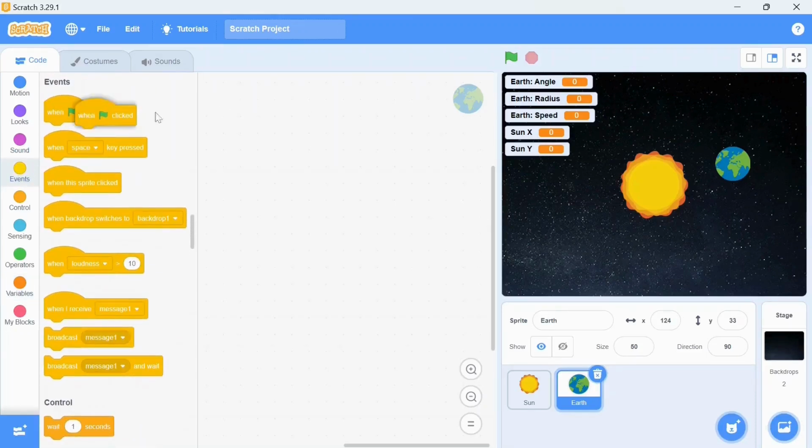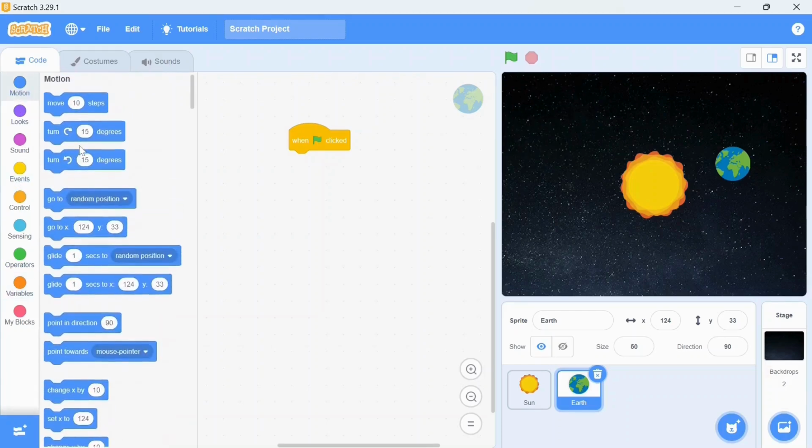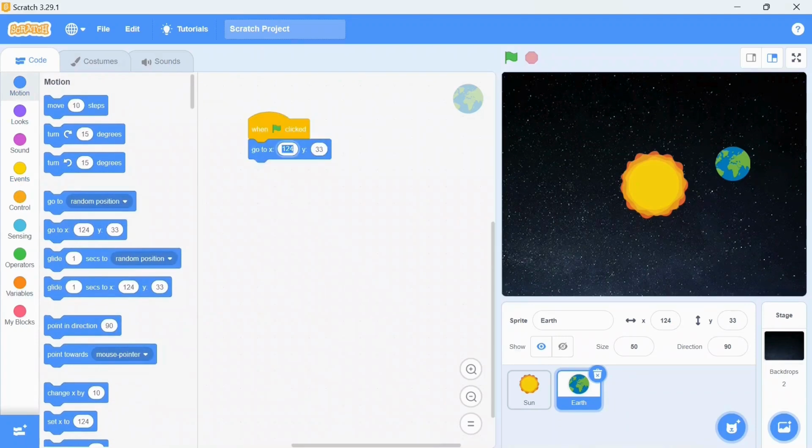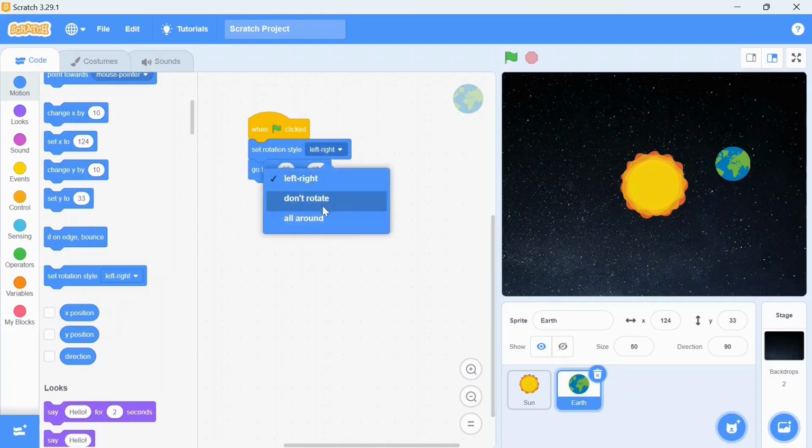First the green flag clicked. When the green flag is clicked, all the variables I am going to set, and also I will set the position of earth. First of all, I don't want these variables to show on screen, so I will uncheck all of them. Go back to motion block and I will set the earth position x 88 and y 124, and I want the rotation style for earth to be not don't rotate. I will take all around. I want it should rotate.